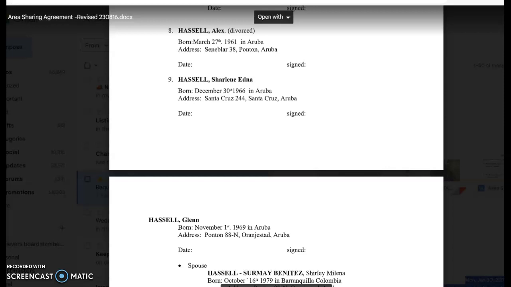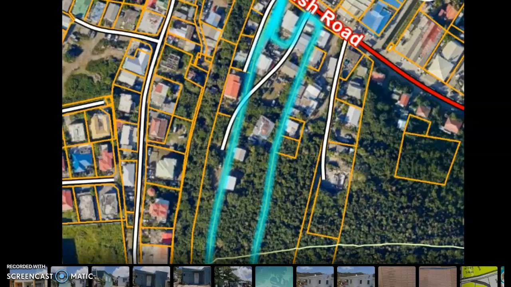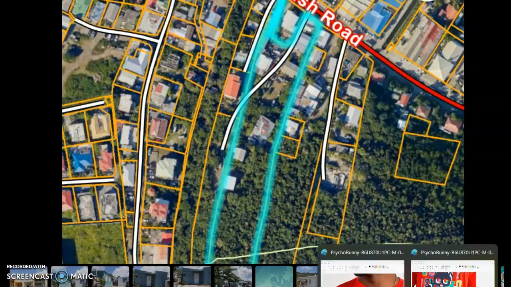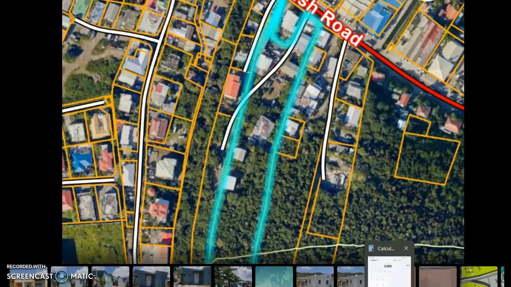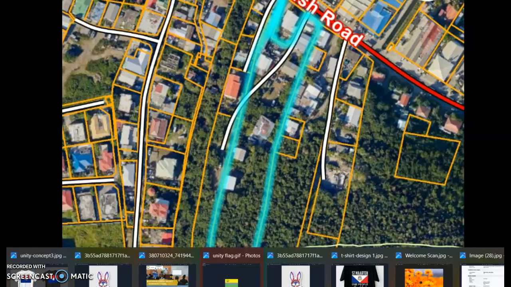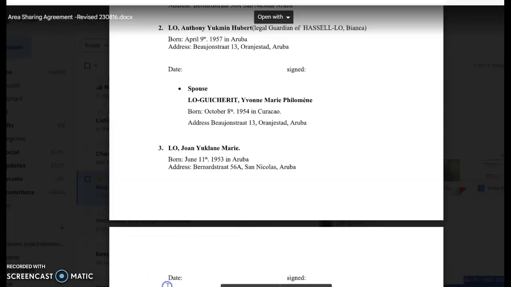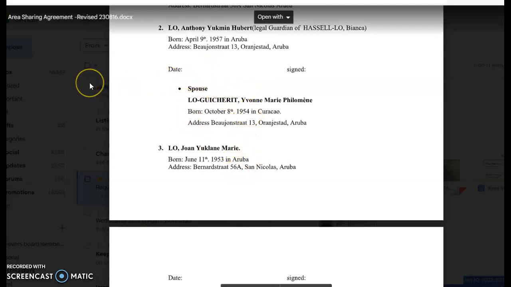So the first step is to subdivide the land. So make a drawing of how the land will be subdivided, and then after, make the area sharing agreement, which is this. And then once everybody agrees who gets what, you can apply for the May brief by Cadastre, and then you can pay for your May brief. Yeah.